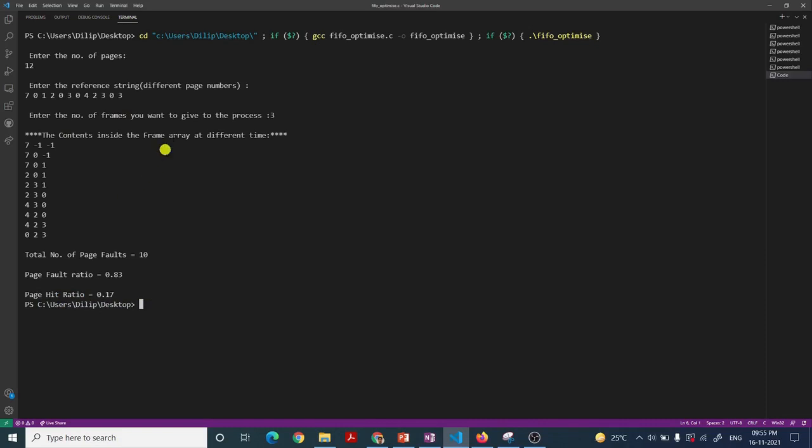So let's understand how I can generate this output, or the number of page faults, from my given input. The content shown at different points of time, you can just print or you can skip. This is just for better readability. The main thing is we have to print the page faults, and then we have to print the page fault ratio and page hit ratio. So now let's understand the different sections of this code step by step.